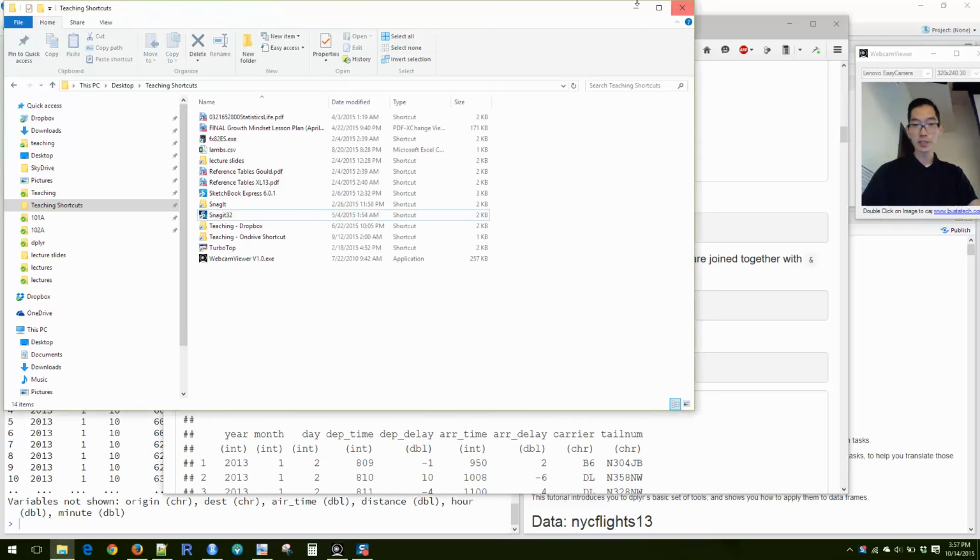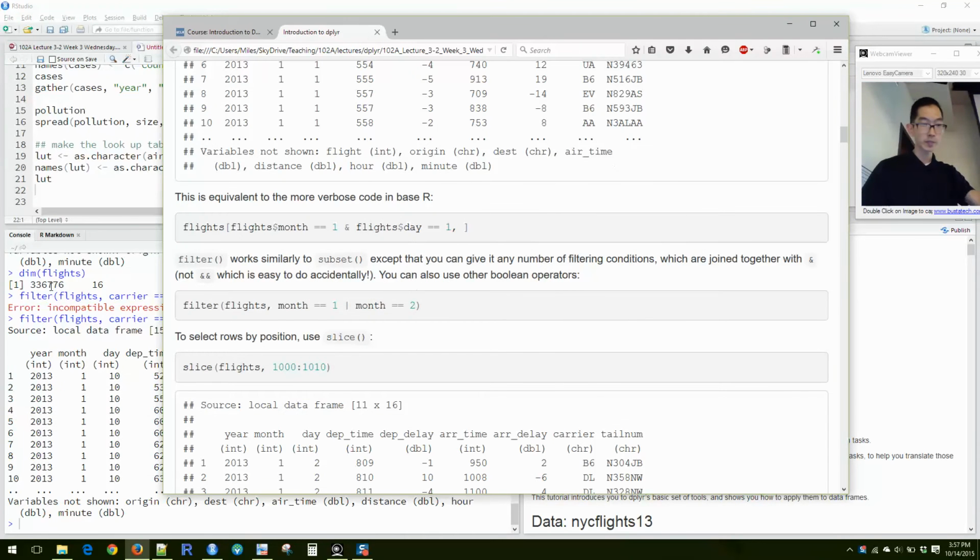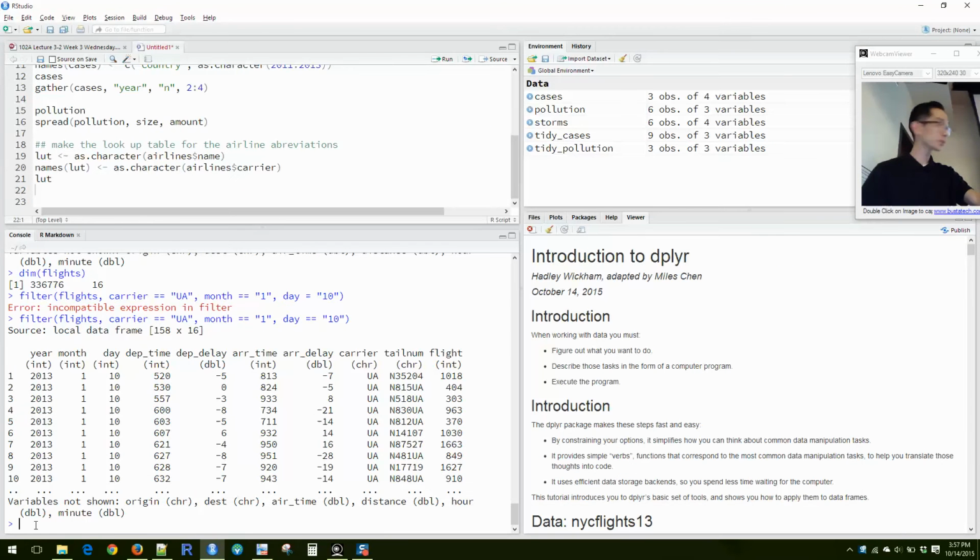Okay, so I hope this is still working. And okay, so we can filter rows. It's very much like subset. Again, you just apply these conditions here. Okay. So that is filter.